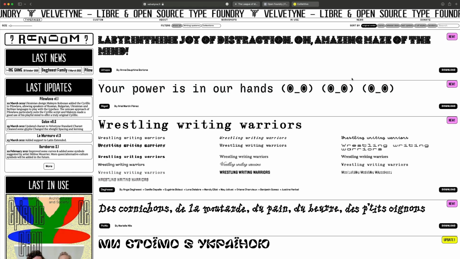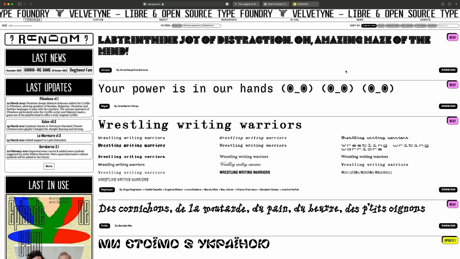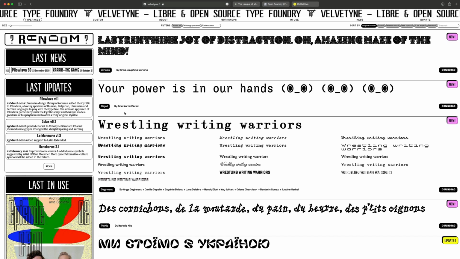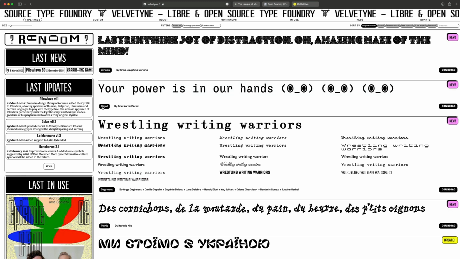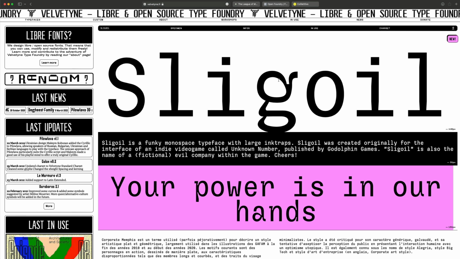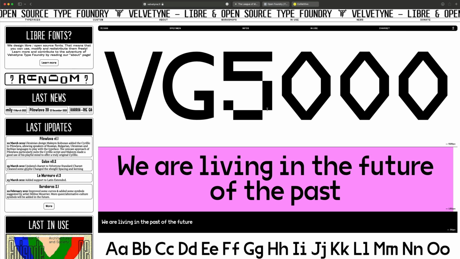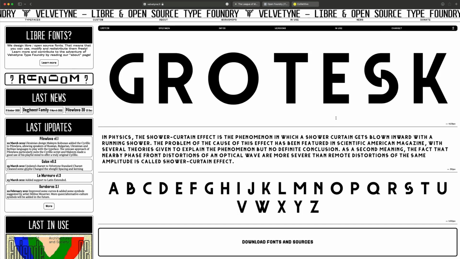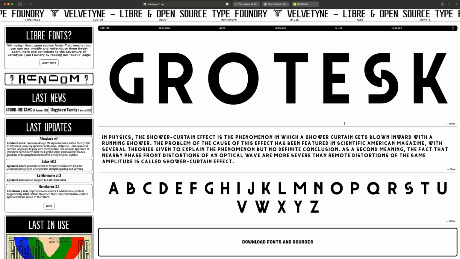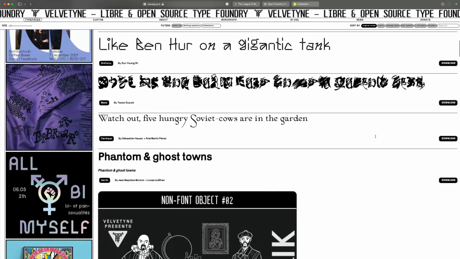Next up, we have Velvetine.fr, and this is Velvetine Type Foundry. I hope I pronounced that correctly. This one's got a lot of more experimental and unique and stylized fonts. A few that I've tried out from here are Sligoil. This one's nice and trendy. It's got those ink traps on it. So I think even Figma's website has an ink trap font that's very similar to that. Another one is VG5000. I like this one because it's got kind of a pixel art aspect to it. And another one is Grotesque, this broken S, and there's a few characters that I really like in this. So it's really good for like a minimal heading to make things stand out. But there's a ton of various typefaces and unique styles on here.